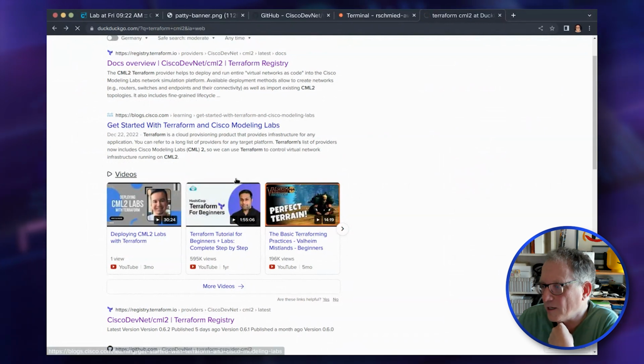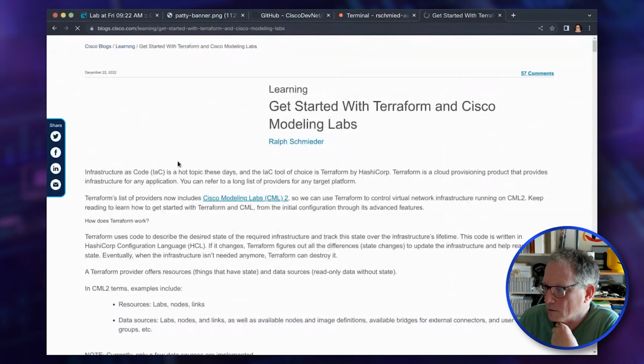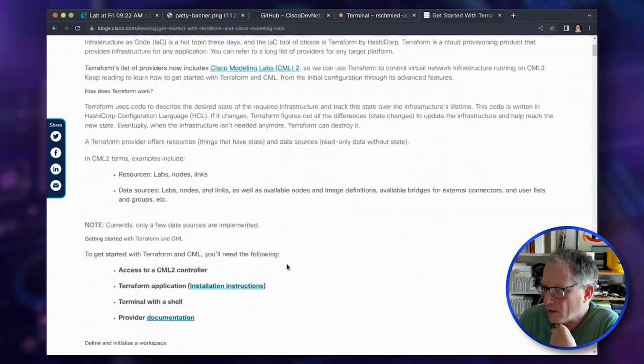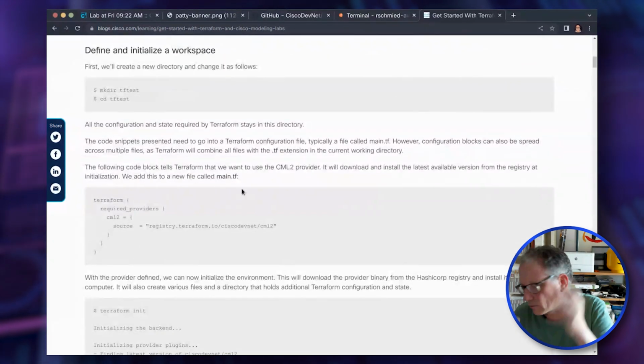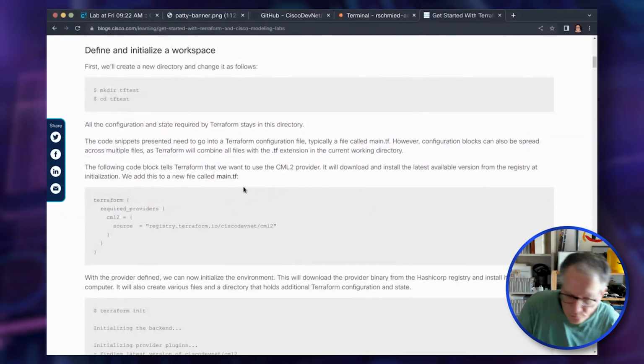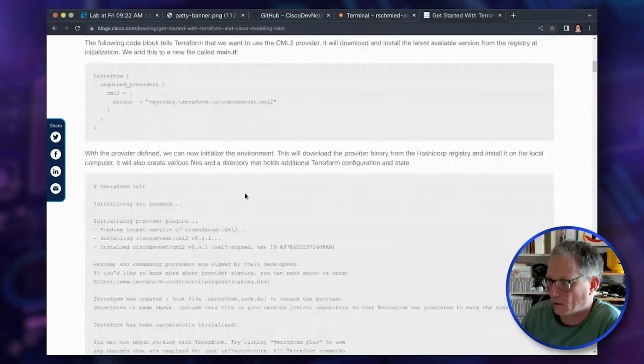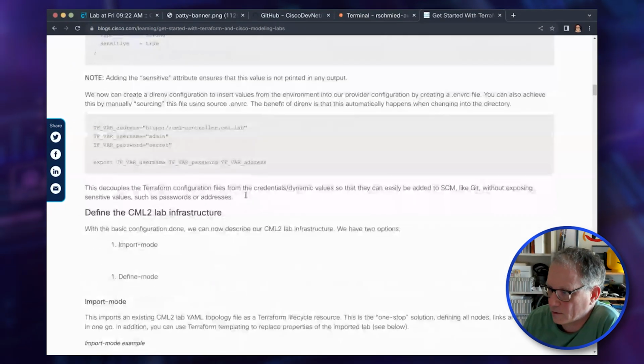No, that's brilliant. But the other thing that I did write up is a blog post about this, which is this one. It talks about the Terraform provider and how you would use it, how you get Terraform and install the provider and get started. So that's basically this blog post here.